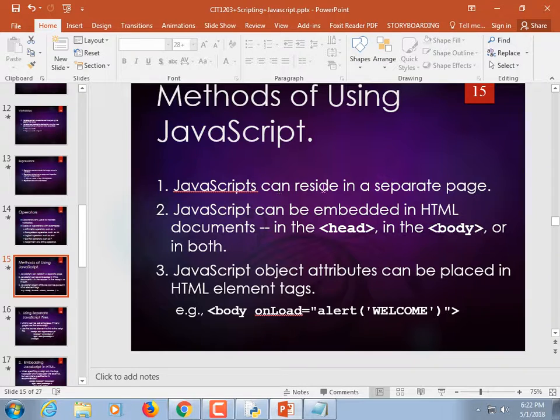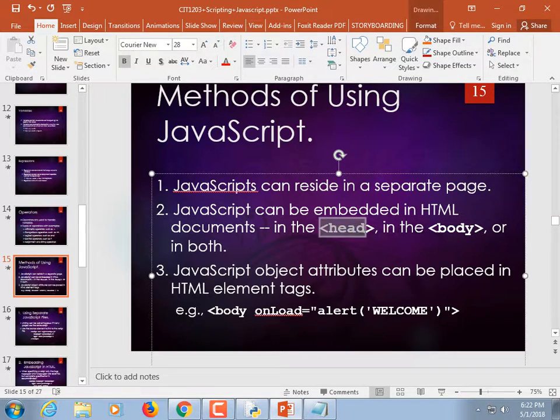So, JavaScripts can reside in a separate page, or they can be bundled up on your HTML page, which is how we're going to do it. They can be embedded in the HTML. You're going to stick them in the head, or in the body, or in both. For the most part, we're going to be putting our JavaScript functions up in the head. But you can also bury them directly down, like if you create a button, you can add an on-click handler to that button, and then have it execute some JavaScript right there rather than call a function in the head. And you'll see what I mean in just a moment.